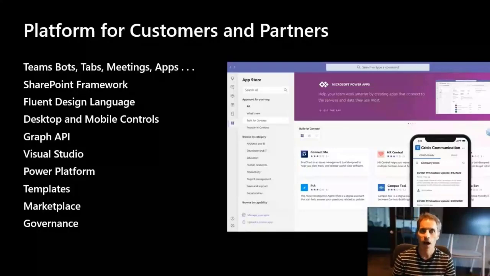A lot of other work around the Graph API, tools for developers spanning professional developers in Visual Studio to people building Power Apps very, very quickly. Support for templates and marketplace work so partners can make money building solutions on Microsoft 365. So big focus on all of Microsoft 365, in particular Teams and SharePoint as a development platform.